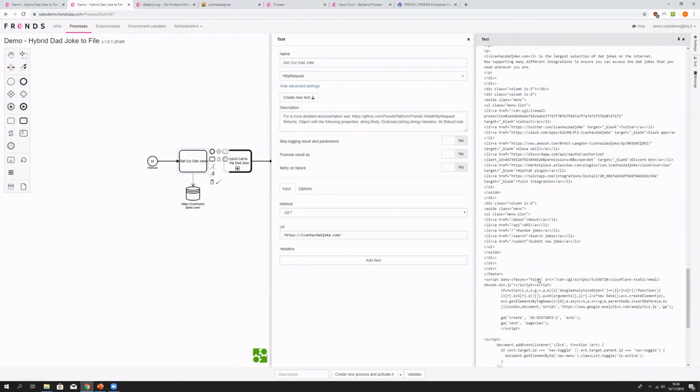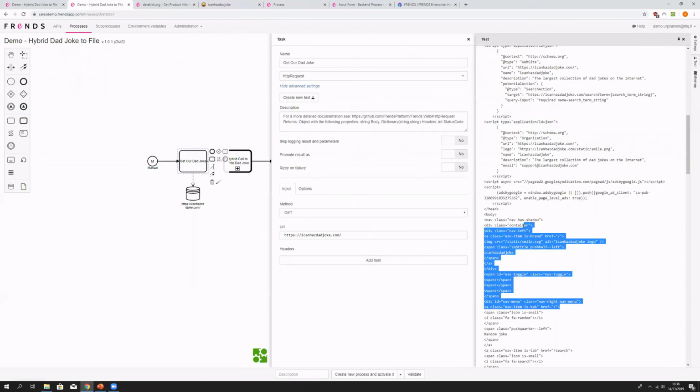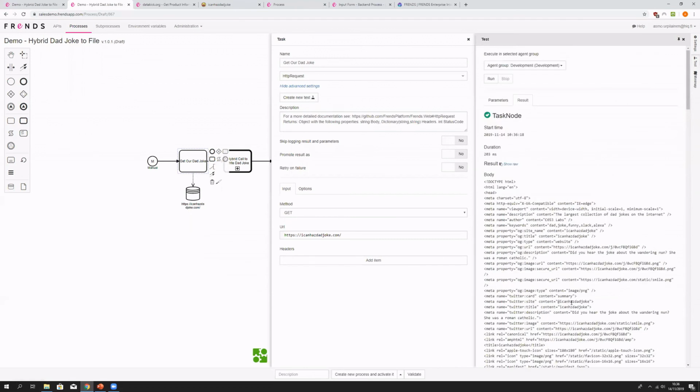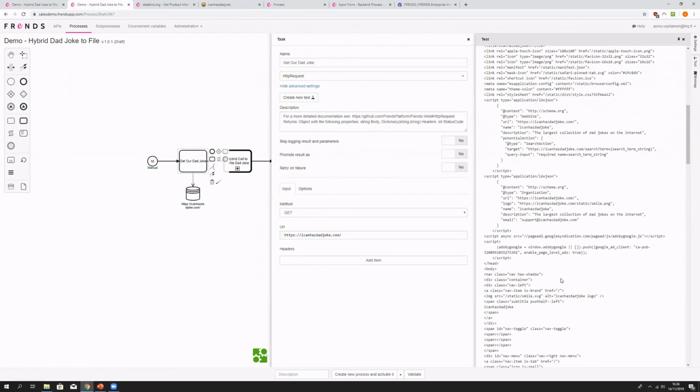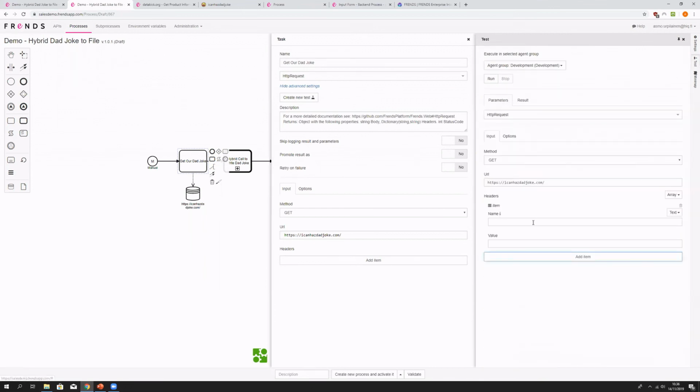But that's fairly easily solvable. We of course don't want to start parsing through here and try to find out where the actual dad joke is. So we can just add a header called Accept and set it to text/plain.